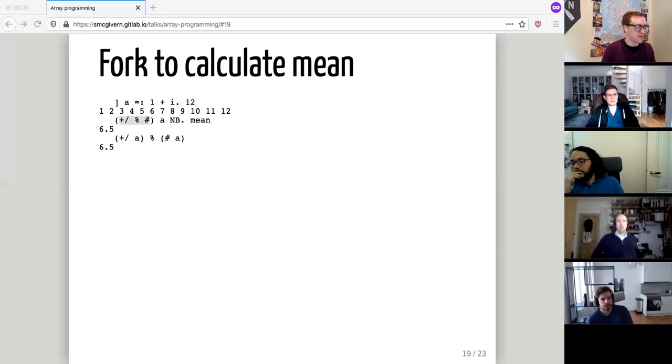So if you type mean equals colon and then put in plus slash percent hash sign, if you then do mean A, it will just work. So we didn't really cover constructing your own verbs, but that's one way you can quite easily construct your own verb. And probably the easiest way to make it clear to somebody that this is a fork is to just assign the verb, the fork, to something without any nouns involved, because then it's obvious to somebody that this has to be a composition of functions.